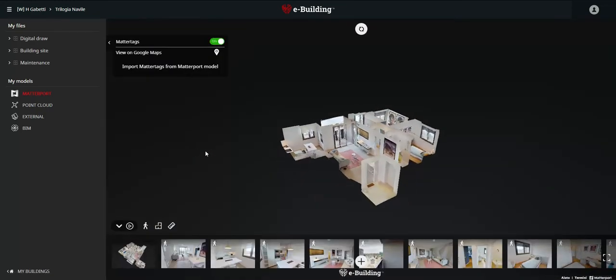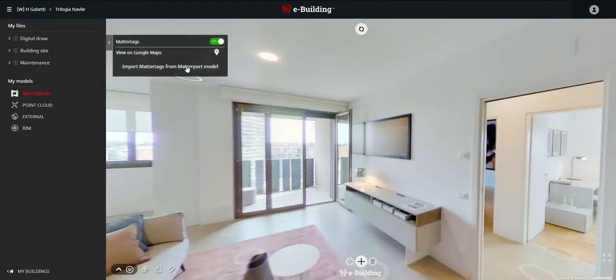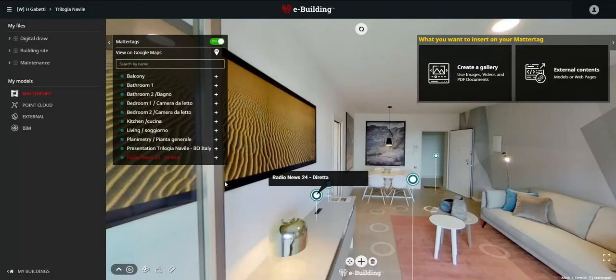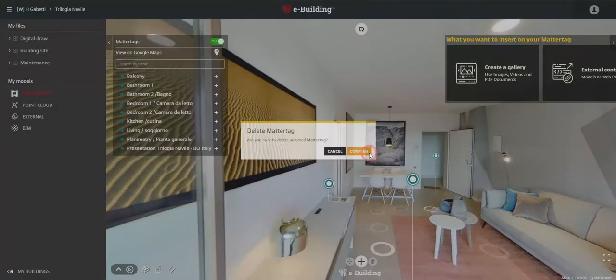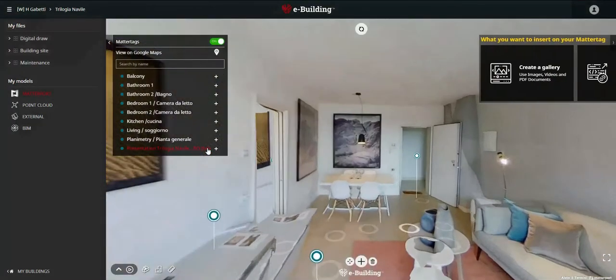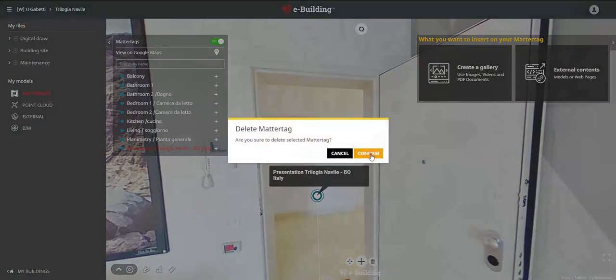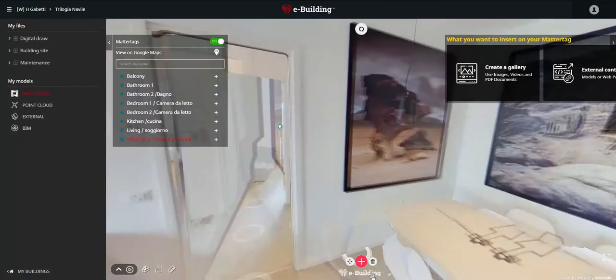Now, you can insert tags directly in eBuilding. The first time you enter the model ID code, you can also choose to import all the Matterport tags entered in Matterport, and you can manage them directly in eBuilding. You can also delete tags without modifying the original model in Matterport.